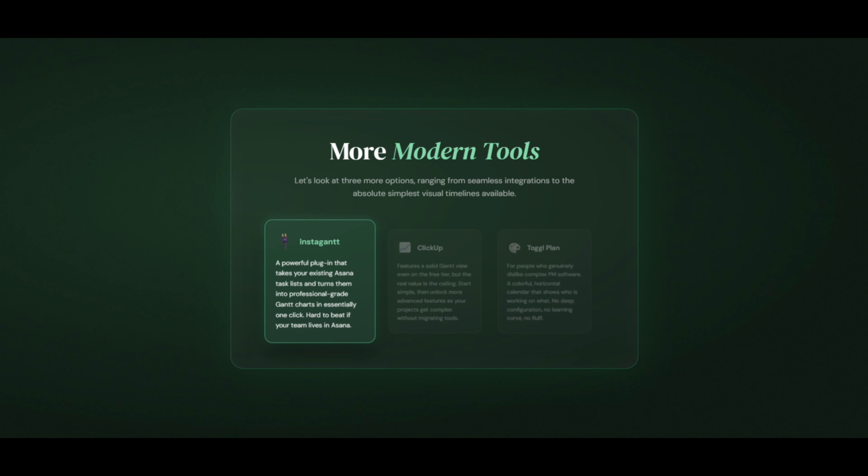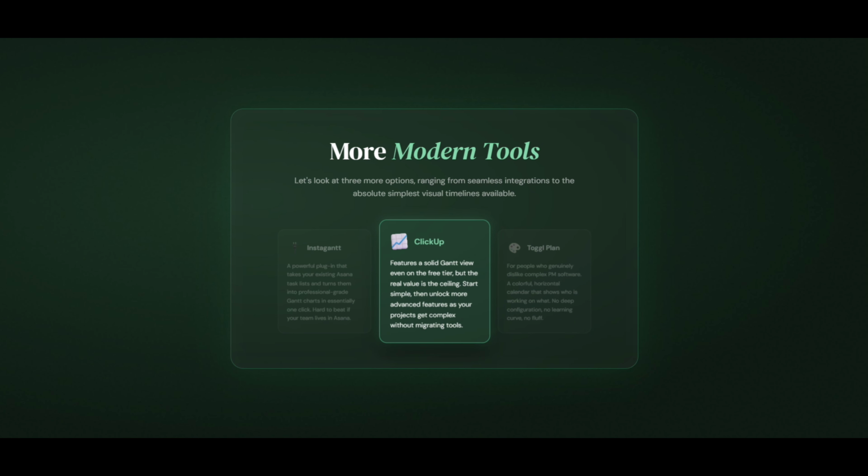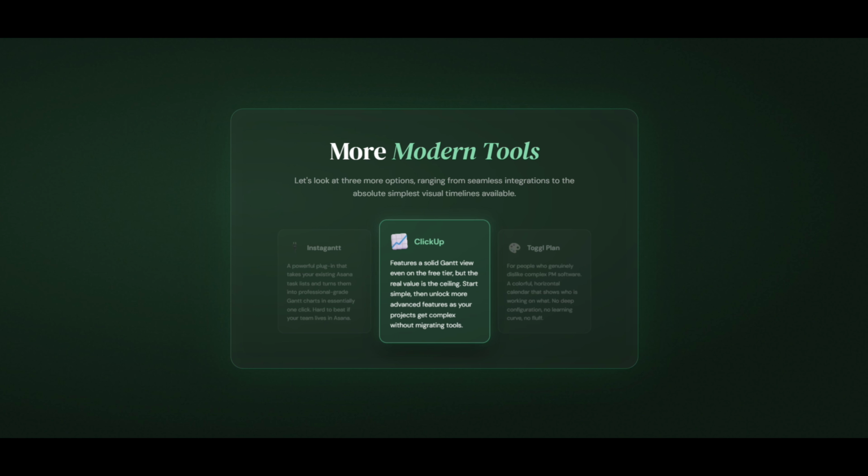Moving on to ClickUp. What makes ClickUp interesting is the ceiling. Even on the free tier, it has a solid Gantt view. But the tool is also built to grow with you. You can start simple, then unlock more advanced features as your projects get more complex. If you're the kind of person who prefers not to migrate to a new tool every time you level up, ClickUp is a sensible long-term choice.